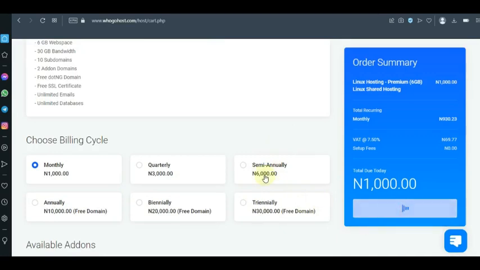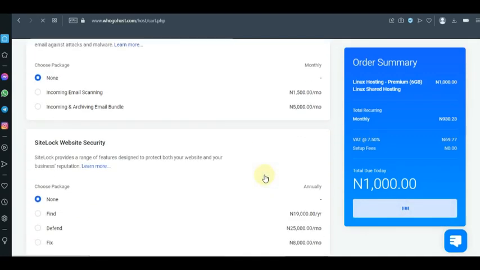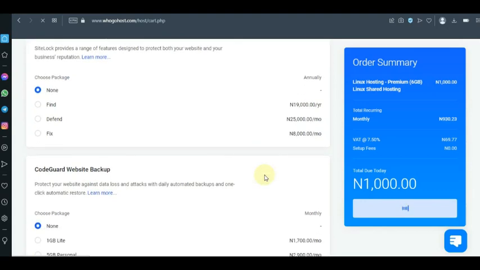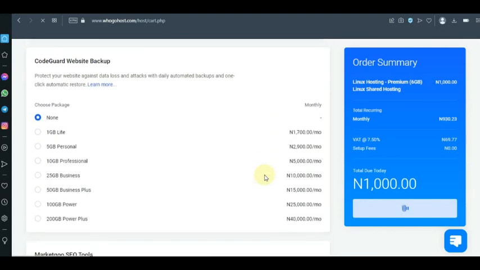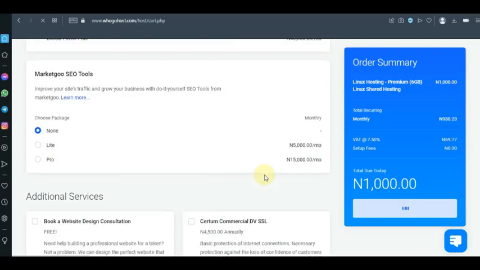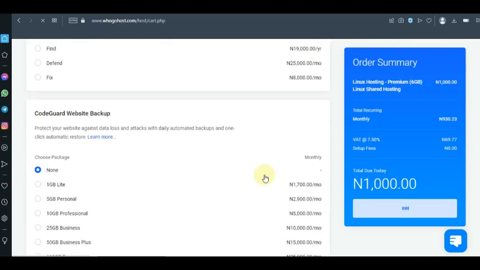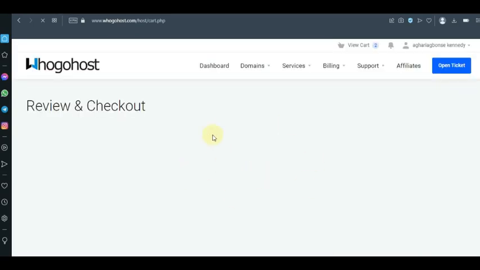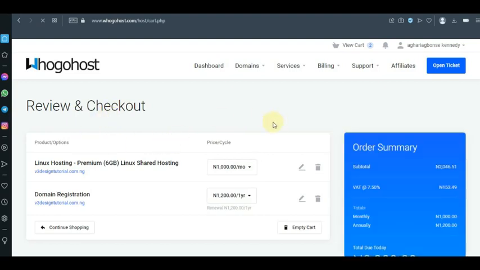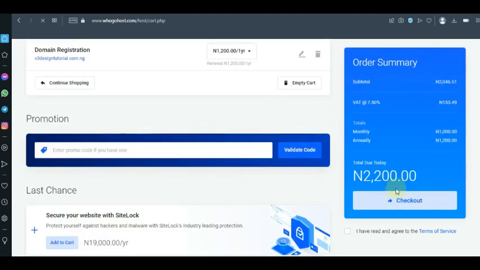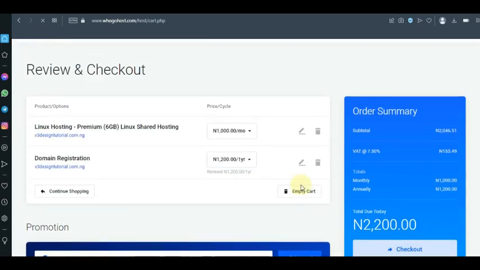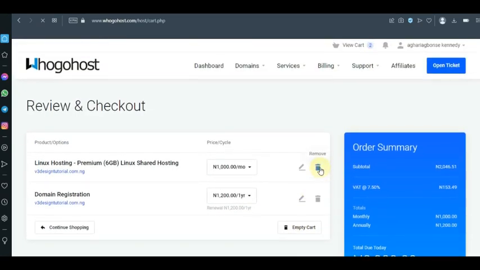I don't want to actually pay for this. You can go through with all these other things if you want, but most of them are not needed. You just come to your checkout page and then you make your payment. If you check out, they have about 3 checkout methods which you can use, but I'm not going to do that right now because I don't want to purchase this. I don't know if you get it, guys.